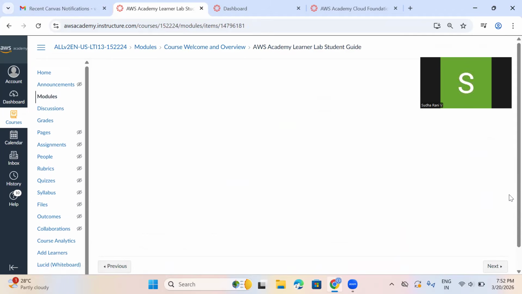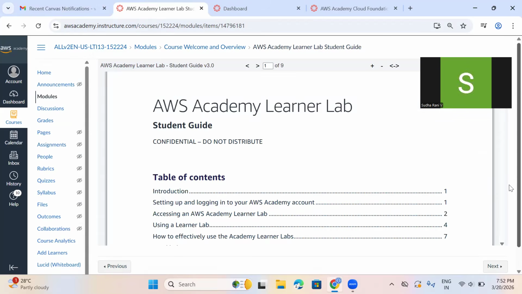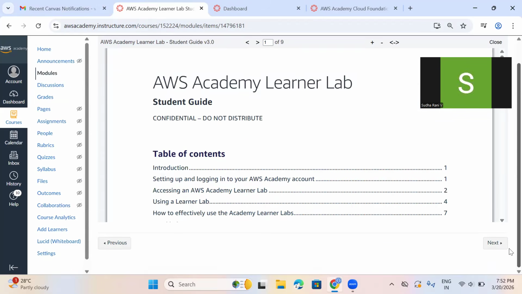The main thing for access to AWS is that the internet connection should be proper. Then only we can access it, or else it will always get stuck.